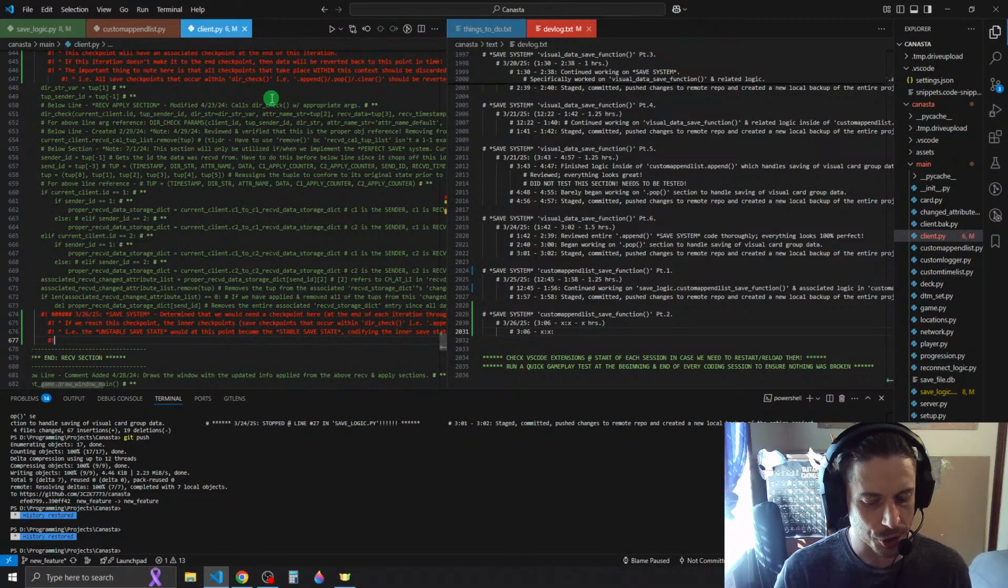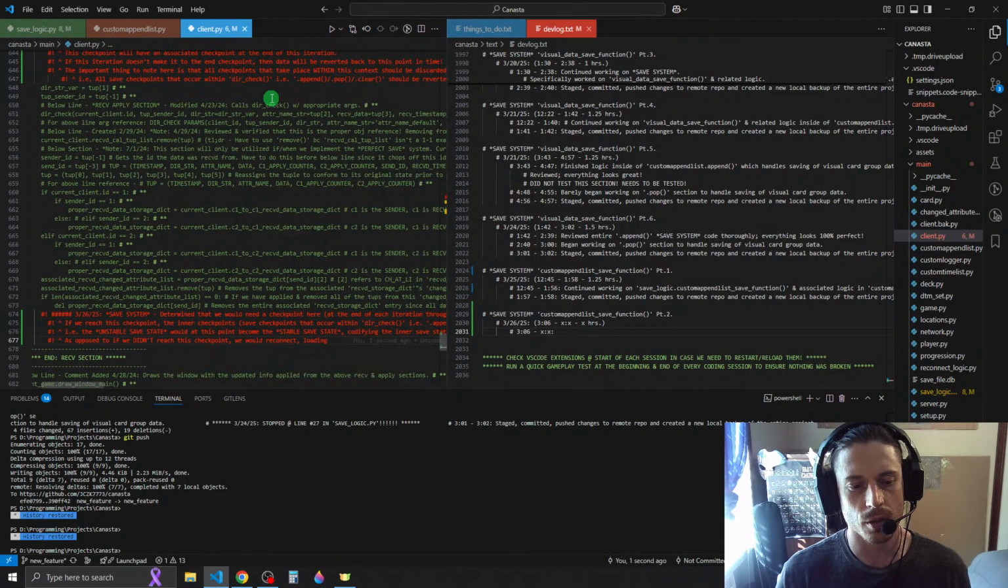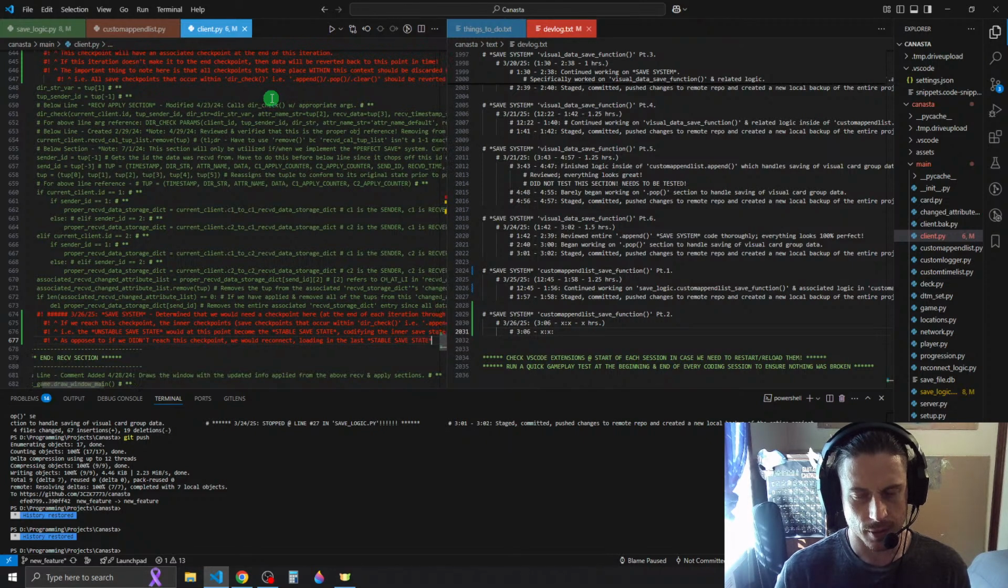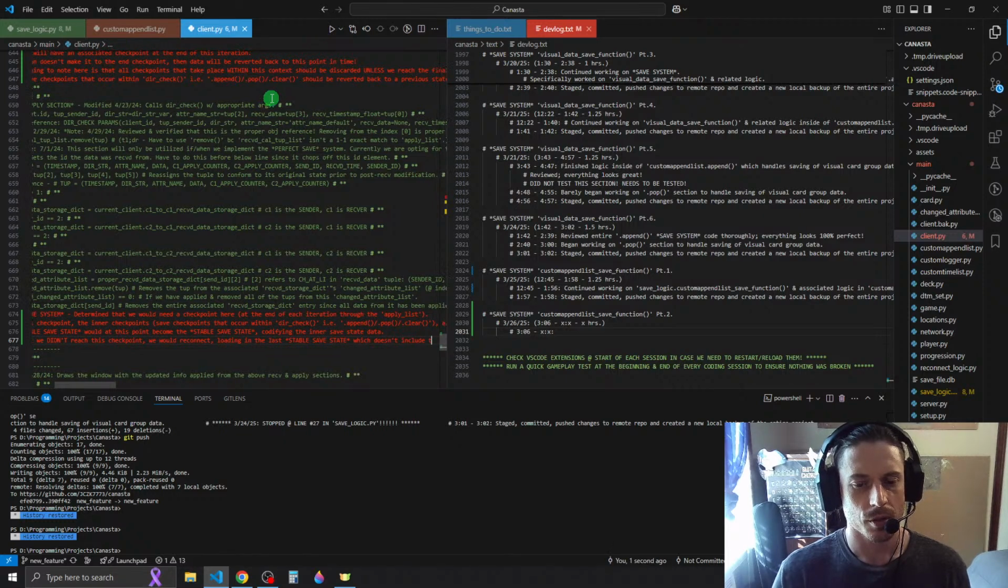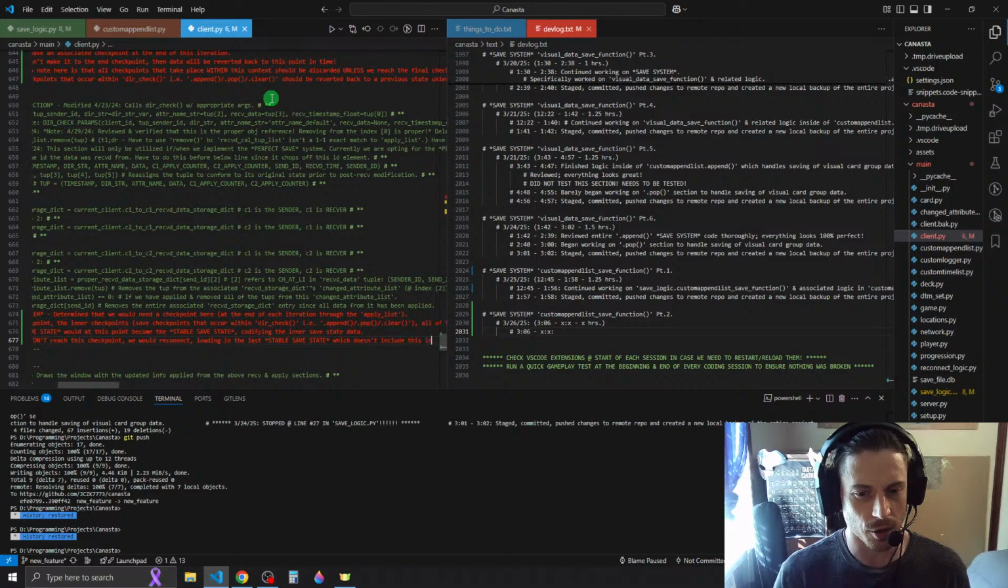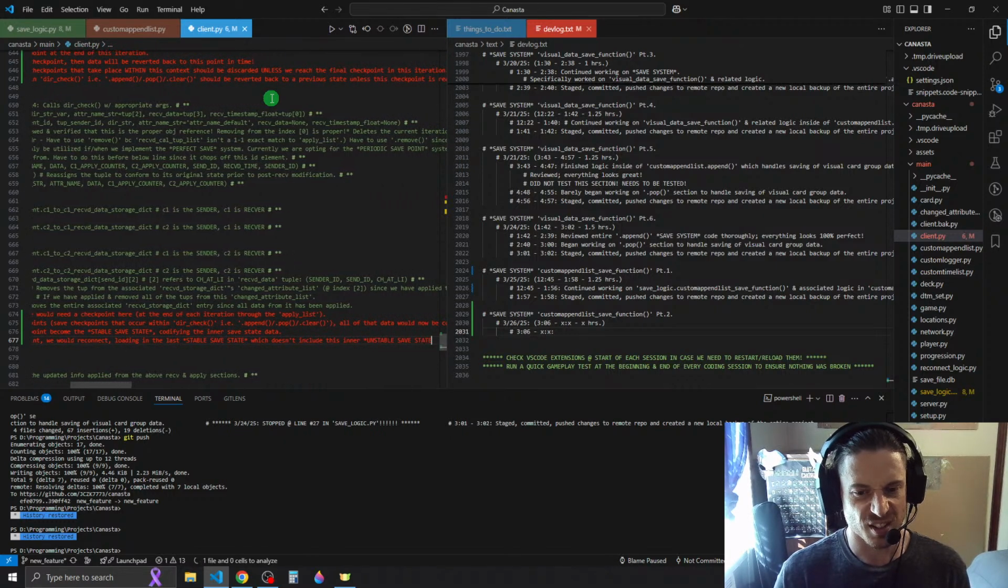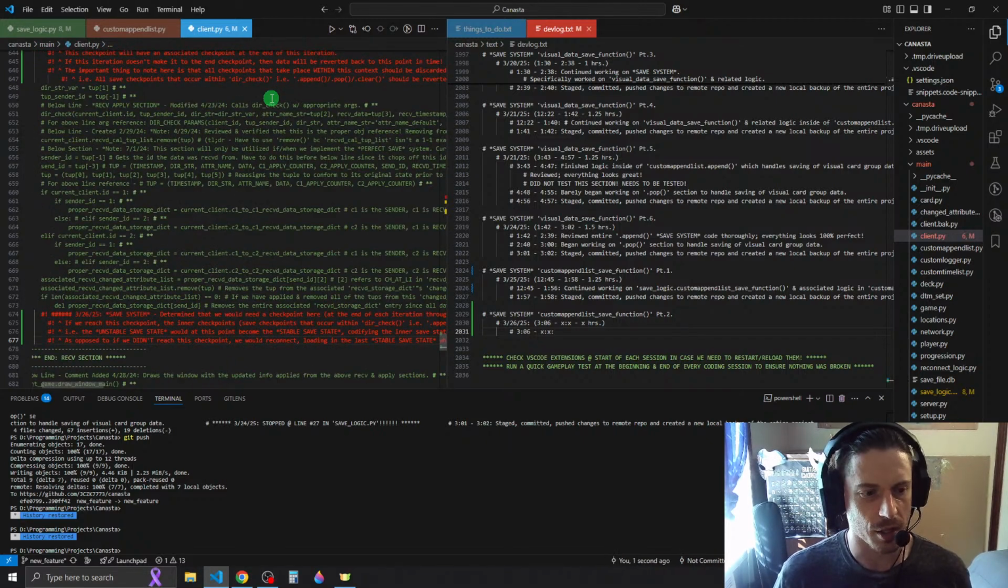And then we'll just put, as opposed to, if we didn't reach this checkpoint, we would reconnect, loading in the last stable save state, which doesn't include this inner unstable save state data. Yeah, I think that's enough. I don't need to really say more on that.